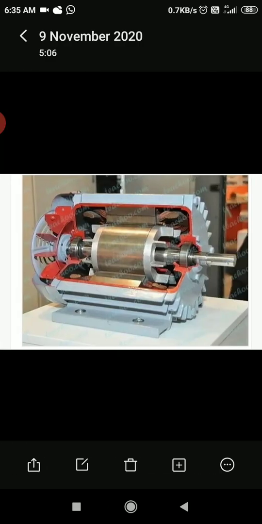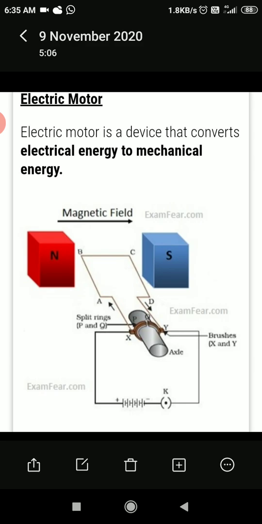You can see here the cross-sectional view of the electric motor. When we open the electric motor internally, it looks like this. An electric motor is a device which converts electrical energy into mechanical energy. So whenever we need mechanical energy from electrical energy, we use an electric motor.